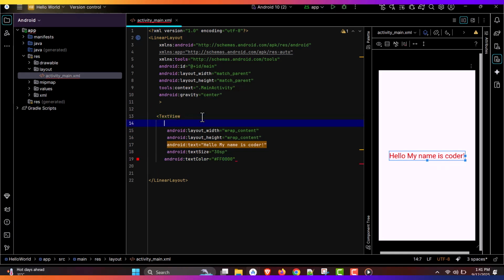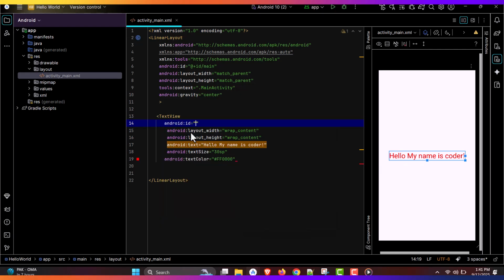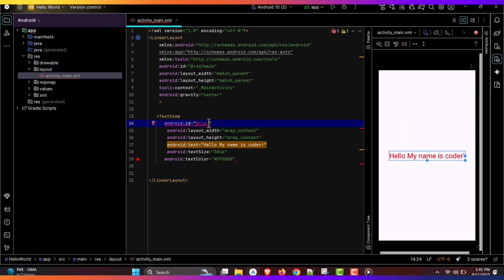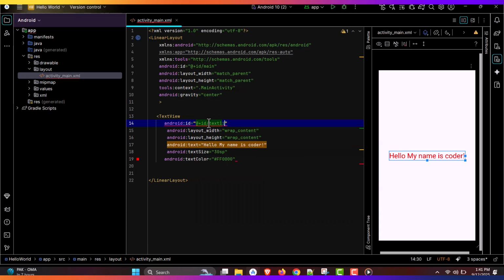Next, Android ID. You will need an ID if you plan to access this text view from Java. For example, type in ID, and you will see the system automatically suggesting you. Just select it from here, and then click this one. And now give a text ID. Here, I assign it as text1 ID. This gives the view a handle we can use in code. Now let's close the text view using /.